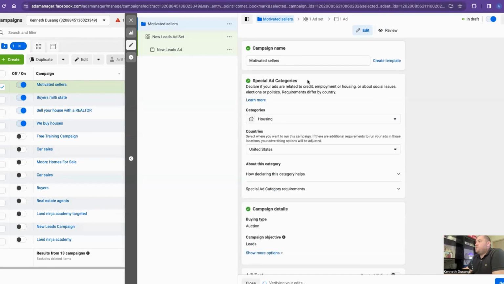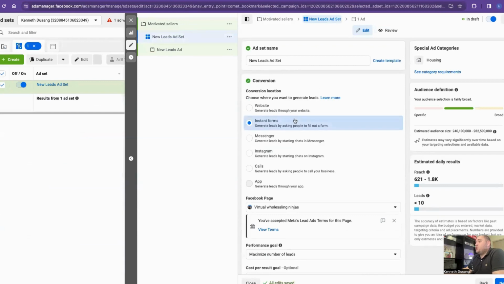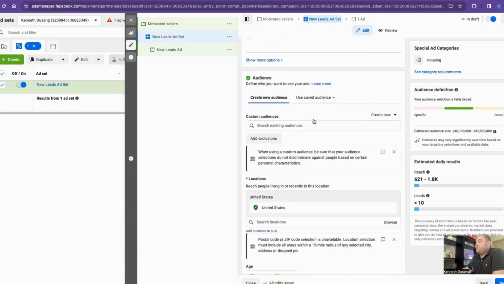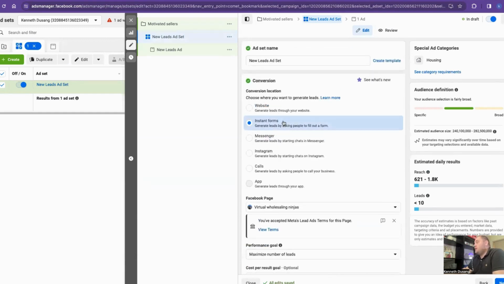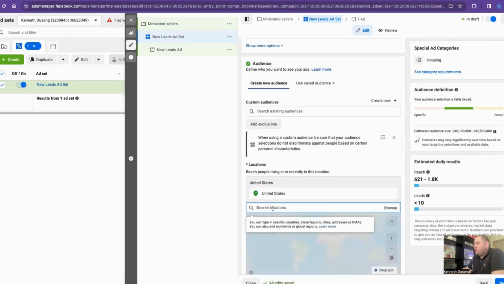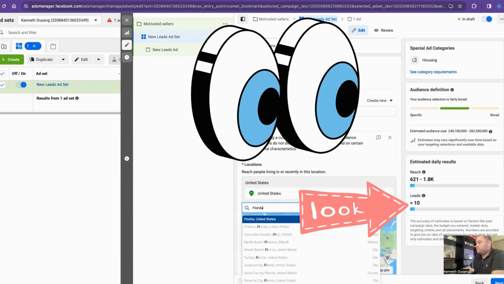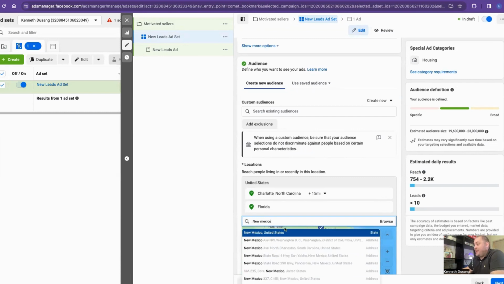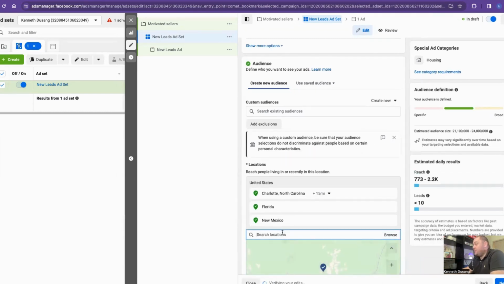Now with Facebook ads, if you want cheap seller leads, you're going to want to target a large area rather than just doing a small city. This is really good for virtual wholesalers because one, you can wholesale houses or land all over the country. You don't need to be there if you have the skill set to close deals that way. So I'll go right here to locations, and we'll pick some areas that we want to wholesale in. I love the whole state of Florida, Charlotte, North Carolina, the whole state of New Mexico. You can get houses and land very cheap and then wholesale them and make a ton of money.